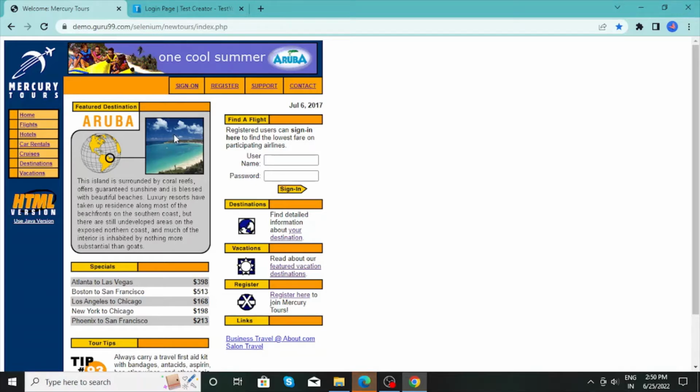So what happens in automation testing, this can be done in a much faster way, since we are writing a script for this particular page. It will evaluate this application much faster than manual testing.